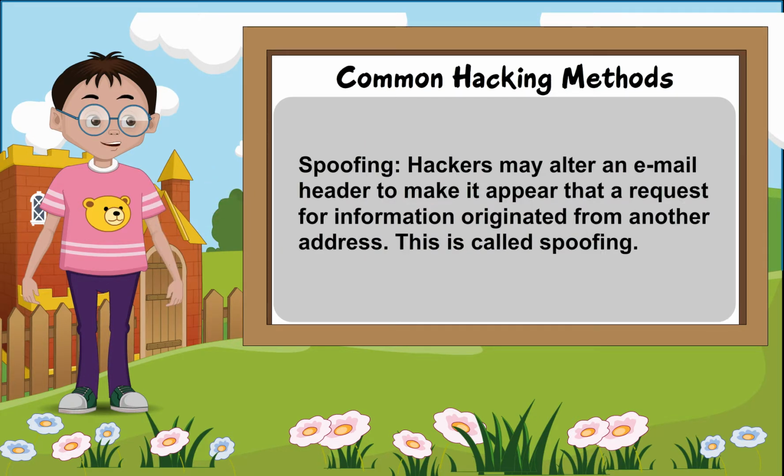Spoofing. Hackers may alter an email header to make it appear that a request for information originated from another address. This is called spoofing.